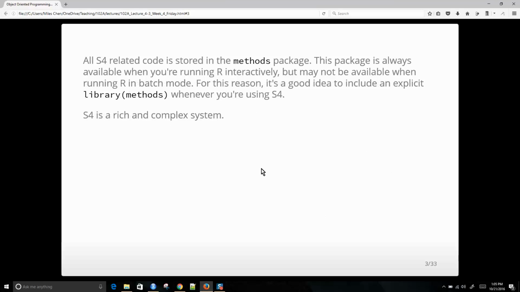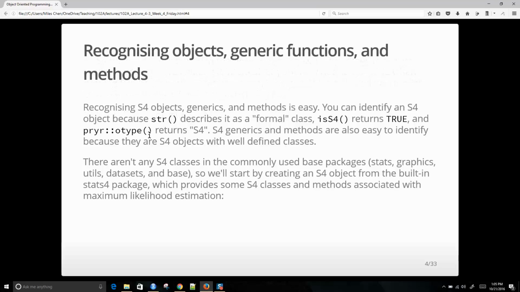It says all S4 related code is in the methods package, and it's always available when you're using R interactively, but if you ever do things via batch mode or something, it's probably a good idea to put in library(methods).